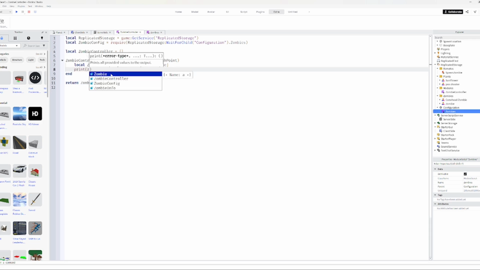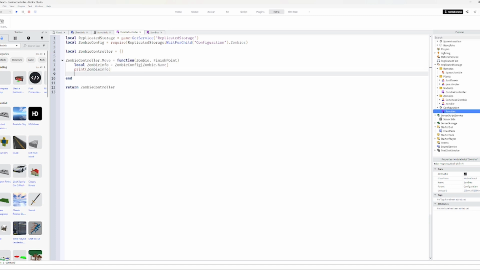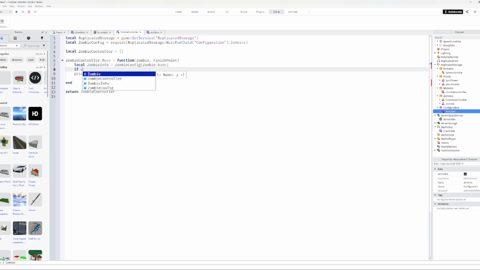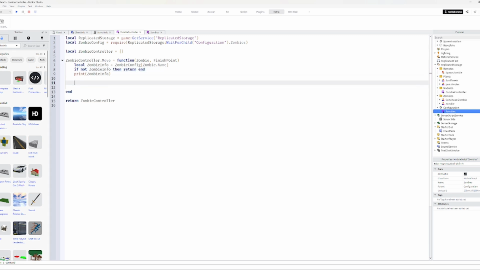And then go ahead and print the zombie information just so we can see it visually. And if we don't have any information, then we'll just return end. Again, make sure your zombies or your enemies, whatever you want to use, has a humanoid in it, because that's what we're going to use to make it move. And we're going to reference that right here. We're going to look inside our zombie, and we're going to pull out its humanoid.